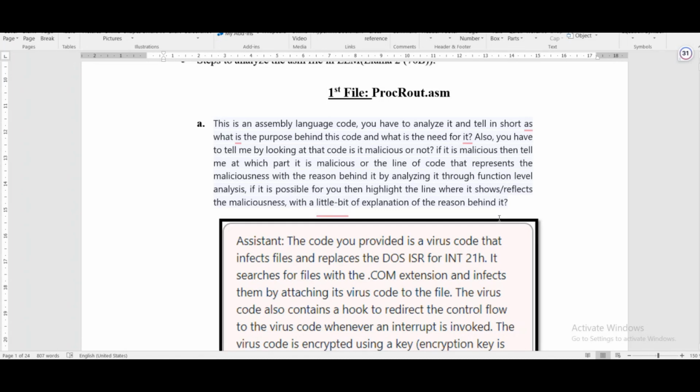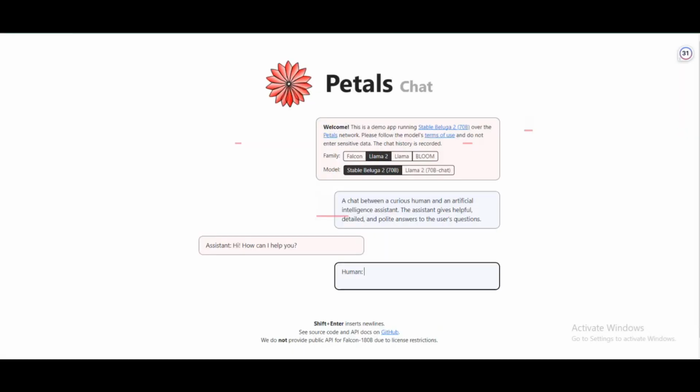ChatGPT can basically analyze a file up to 1500 lines, but here we are dealing with Petals, which provides us a platform where an open source LLM is made public to users, and we can chat with it. So it is itself a very big contribution from the people who made Petals and Llama, and they made these open source LLMs for us to test publicly.